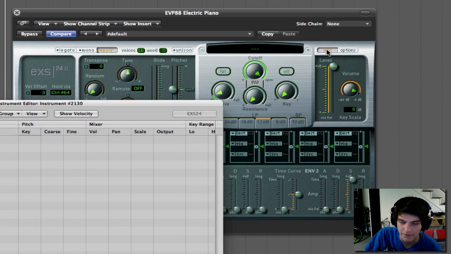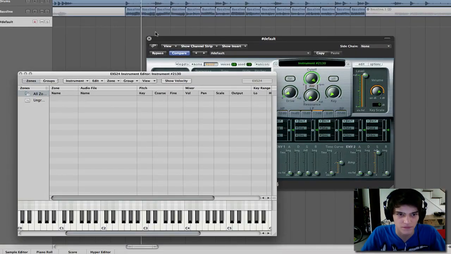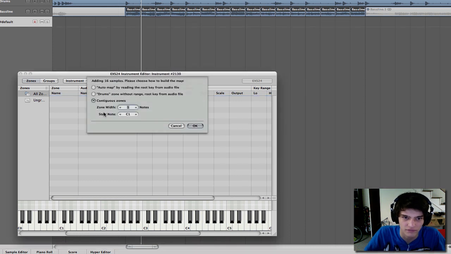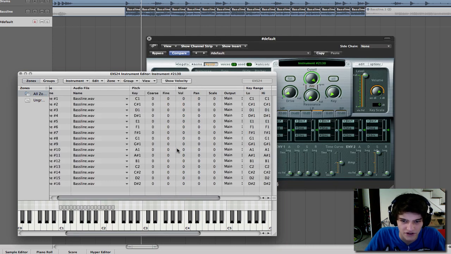So you go to Edit, and this is literally the only thing you need to do. Well, there's a couple more steps, but this is the basis of making the instrument. You highlight the samples that you want, and then you just drag them over. And then you choose which note you want them to start. In this case, we'll just say C1. And then there are your samples.